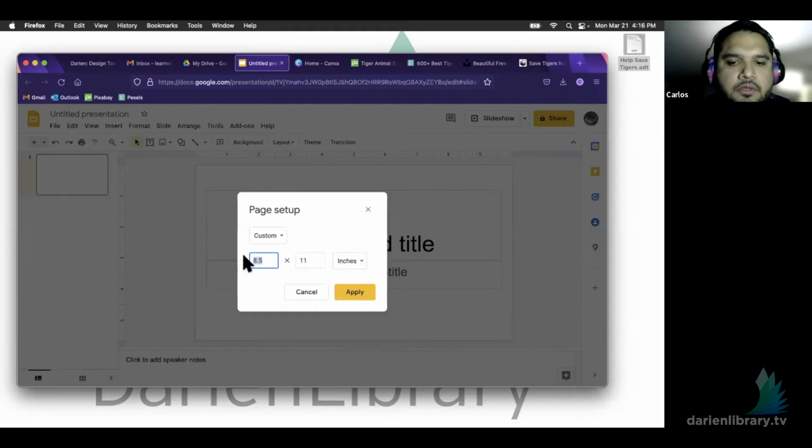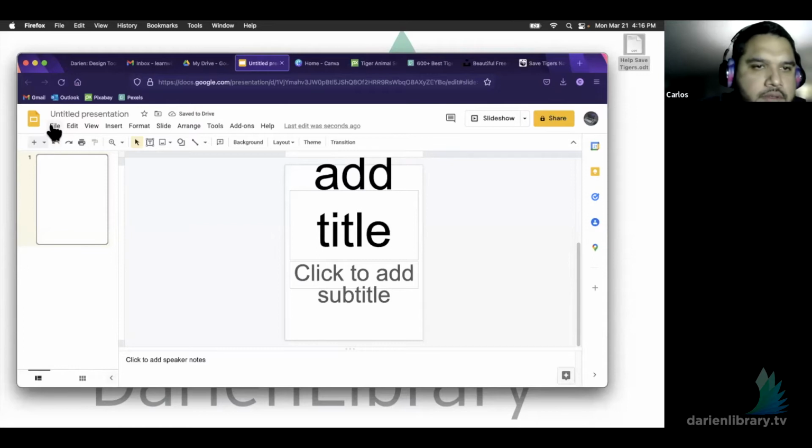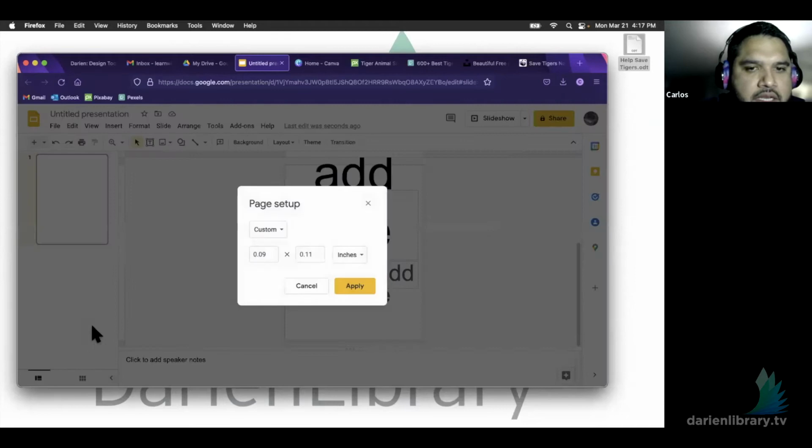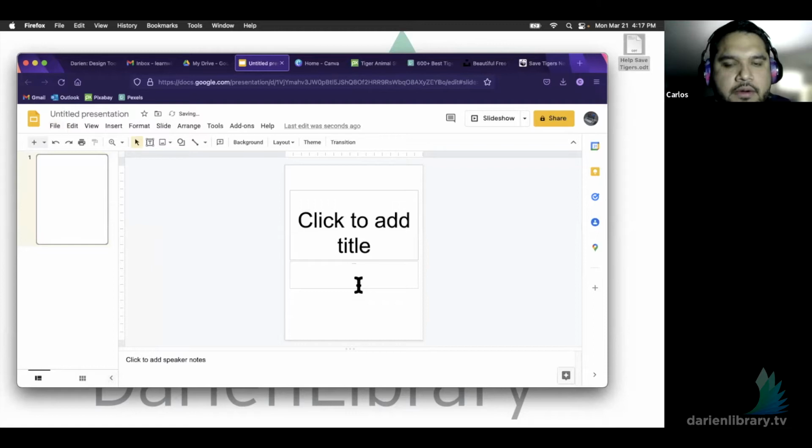or I could do 1080 by 1080 pixels. I could do that as well. So I'll just do 8.5 by 11 inches. Oops, didn't do that right. File, Page Setup, 8.5 by 11 inches, apply. There we go.